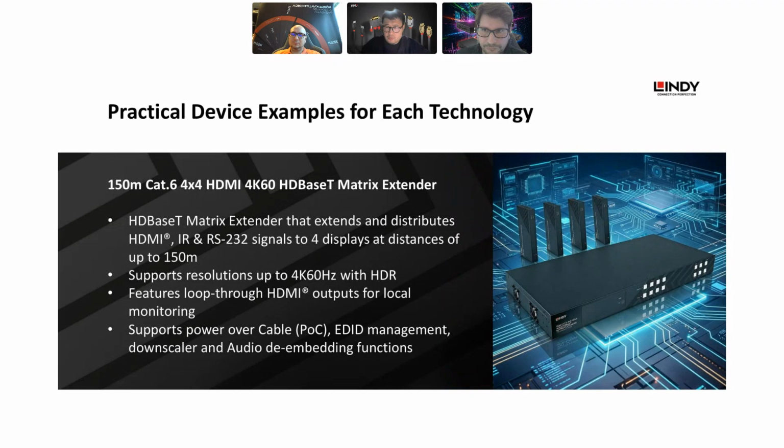Matrix standard. HDBaseT matrix standard that extends and distributes HDMI, infrared and serial signals to 4 displays at a distance of up to 100 meters. Supports resolution up to 4K 60 Hz with HDR. It also has a loop-through HDMI output for local monitoring. Supports power over cable, EDID management, downscaler, and audio de-embedding functions.